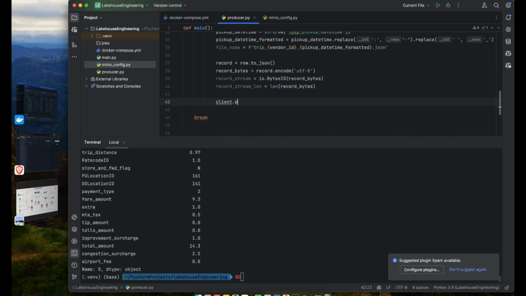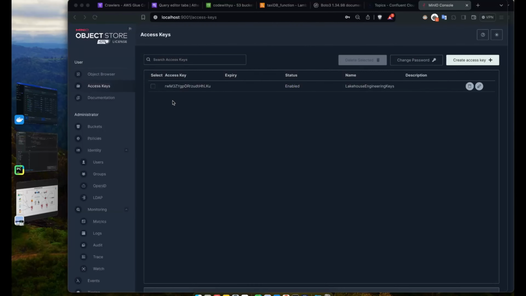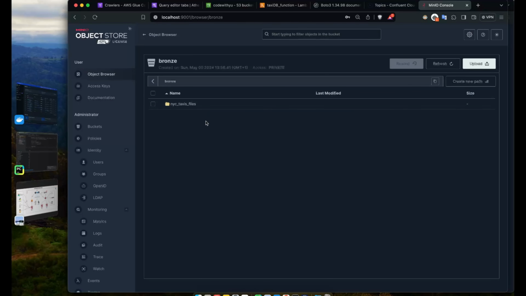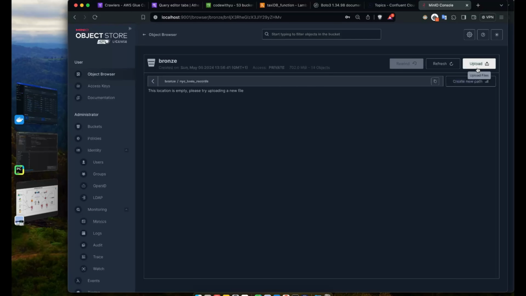Now we can say client.put_object, and we can now do a put request into the bucket. As simple as that. So we just have the bucket name. Here I think we might need to create a new one, because I don't want to put it inside the bronze same path. Maybe I'll just create a new path. I'll call this NYC taxi records. So we have all the individual records in there.